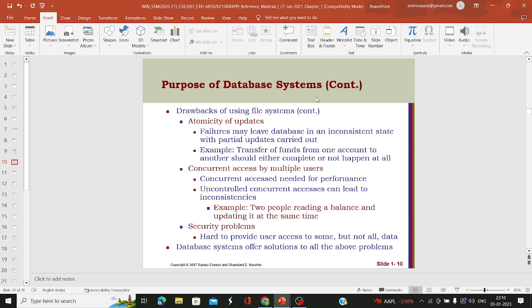Now, purpose of database systems. There are drawbacks of using file systems, as I told. Another drawback is atomicity of updates. There may be failures which may leave the database in an inconsistent state with partial updates carried out. But database systems do not allow partial updates to be carried out. They either allow the transactions to be completed all at once or none at all. If there is a partial transaction, it will not be carried out. In fact, it rolls it back, that is, it undoes the transaction.